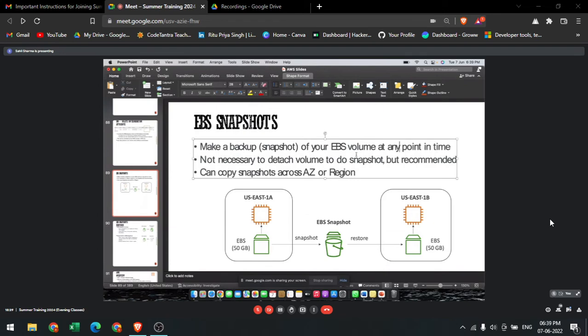So it is like the normal computer backup that we create. Whatever data you have on the EBS volume, you can take a backup, at any point in time. It is not necessary to detach a volume to do a snapshot. Say this EBS is connected with this instance. To take a backup, it is not mandatory that I need to detach it. Even if it is attached, I can still do a snapshot. But it is not recommended.